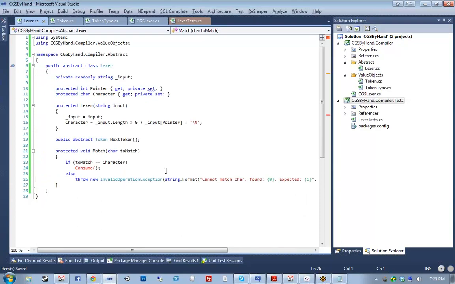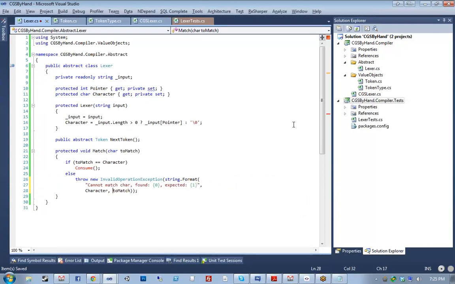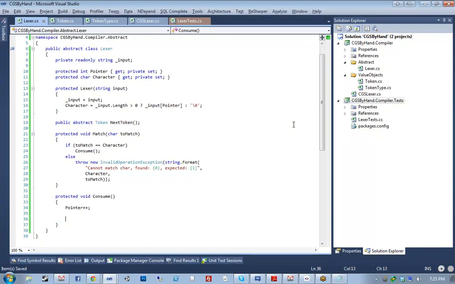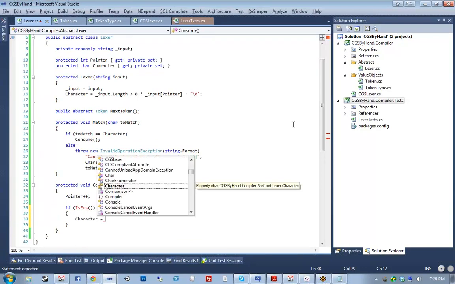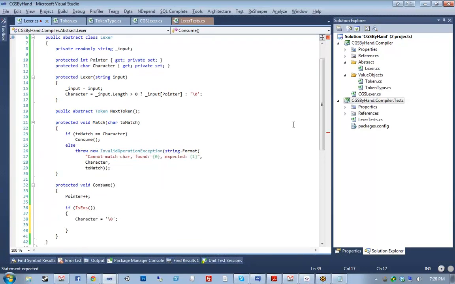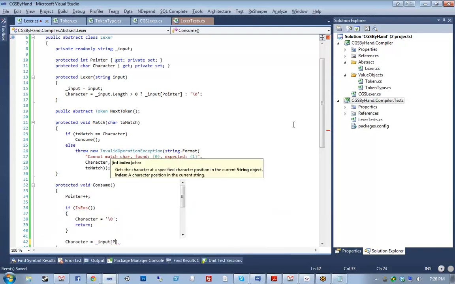And then just because I'm working in a very low resolution, I'm going to break this out a little bit for readability. Now the consume method is also going to be very straightforward. All the consume method is going to do is increment our pointer. It's going to check to see if we are at the end of the stream, so we're going to write another method called isEOS. If it is, we're going to set our character to the null terminator and just return out. Otherwise, we're going to say character equals input at pointer.